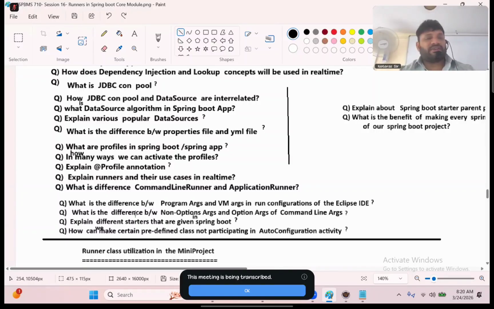What is the difference between program arguments and VM arguments in run configurations of Eclipse IDE? Program arguments represent command line arguments, and VM arguments represent system properties. What is the difference between non-option args and option args of command line args? Non-option means only values will be there. Option argument means key and values will be there.